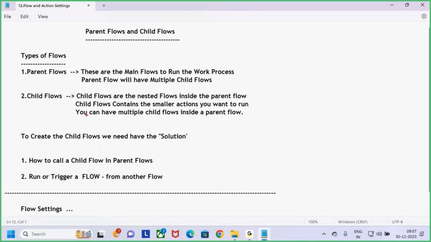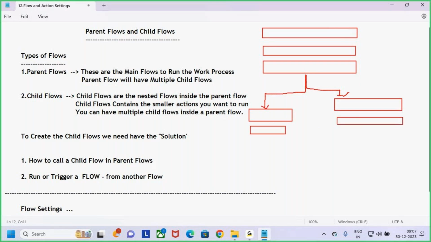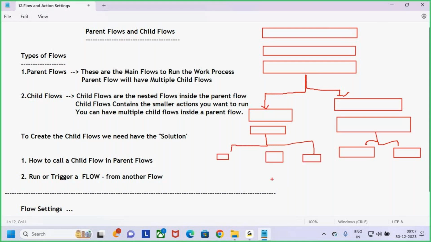Let's suppose you are creating one flow, and that flow contains multiple actions. Your flow is a running flow, guys, and there are multiple steps involved in it. Whenever your flow has multiple steps or actions, and I also have some if condition or a switch case, here I'm having a switch case where I want to check multiple conditions.